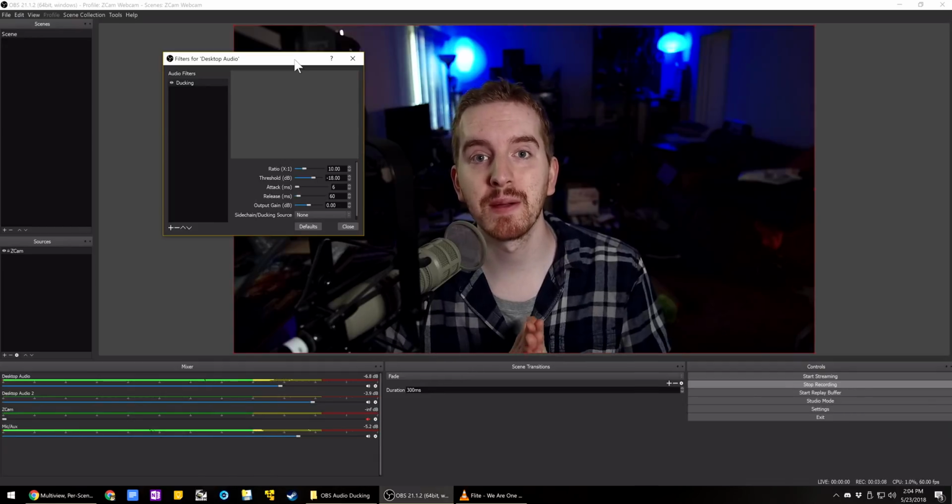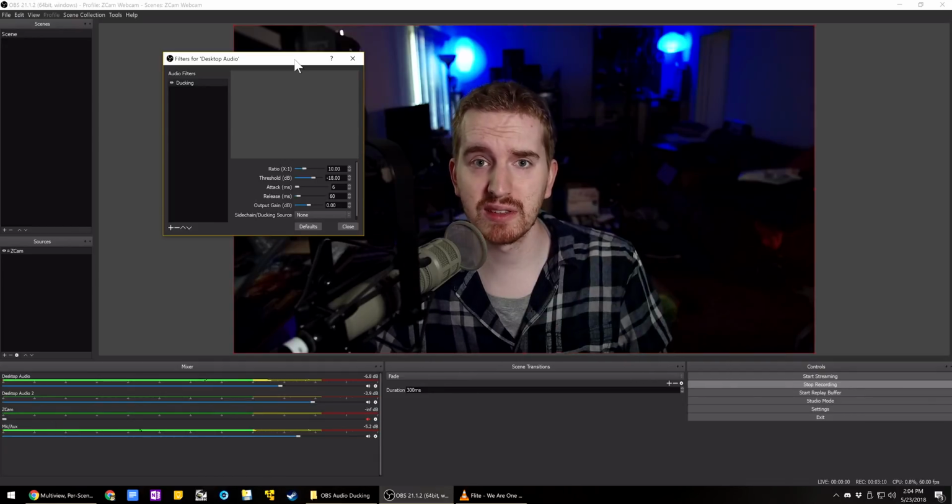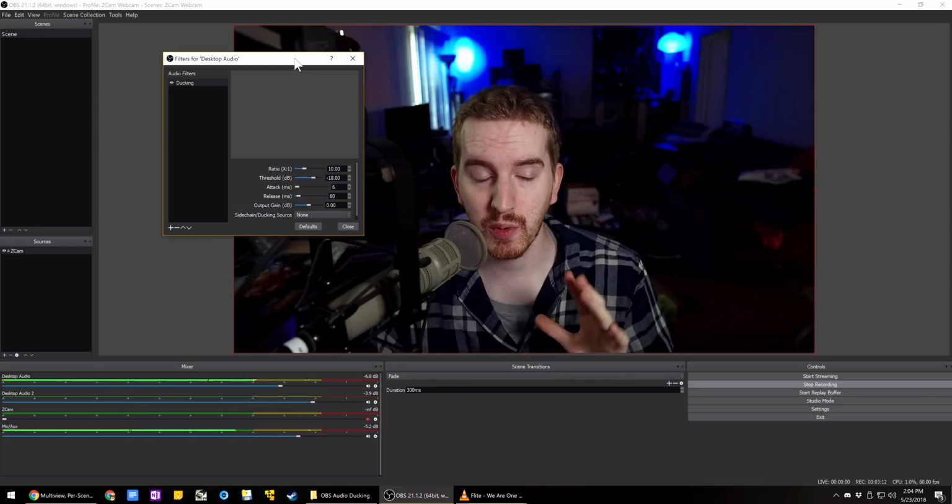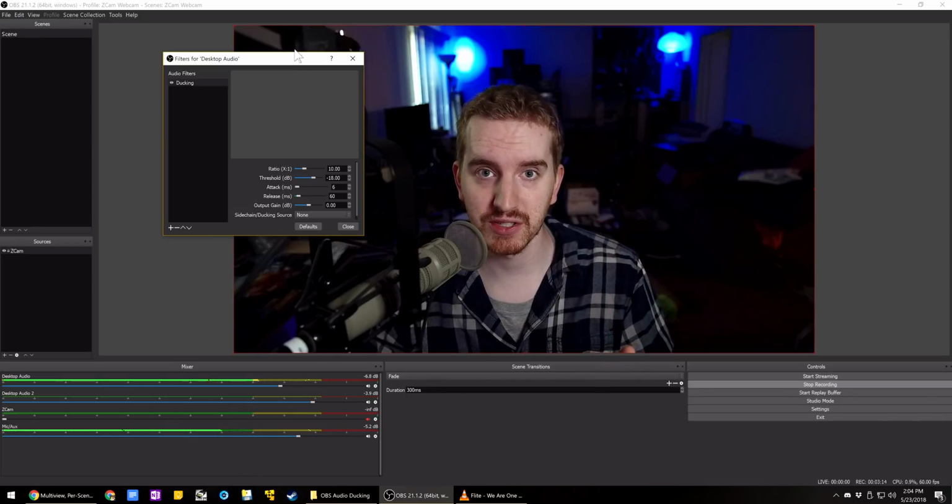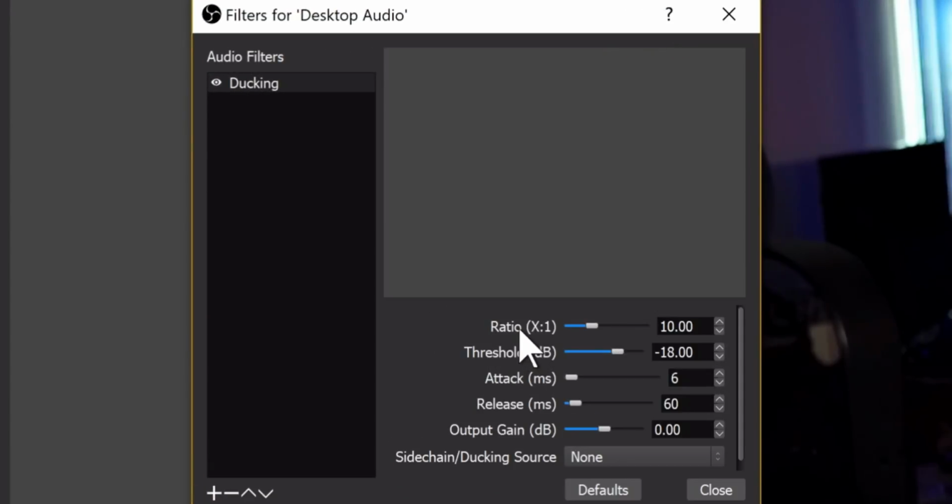Now once this window pops up, you're probably going to be pretty confused as to what all of these options are. We're going to actually walk through them and make this a little bit easier to understand. So in your filters menu, you have the ratio, which is basically a basic math ratio of how much you want to squish or silence your other audio source based on your first one. 10 to 1 is very aggressive. For every one level of input, it will squish it down 10 times, which isn't ideal. So we're actually going to set this to a ratio of about 3 or 4 to 1.